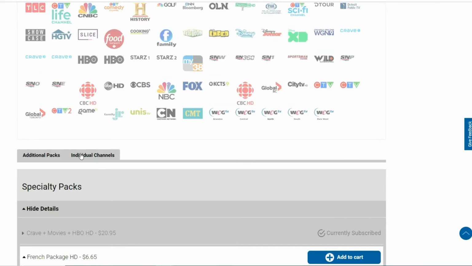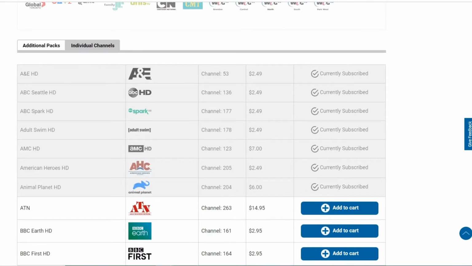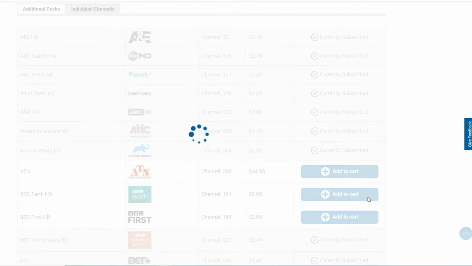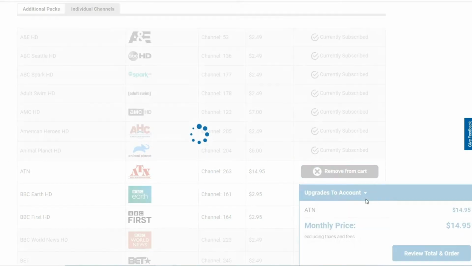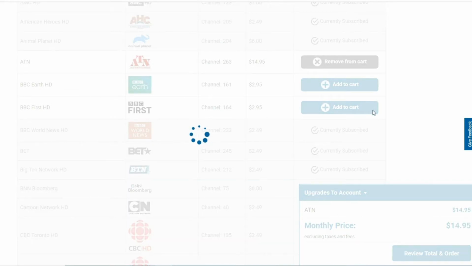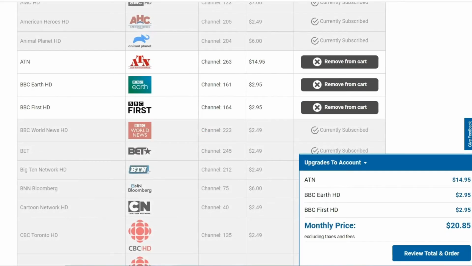Individual channels can also be added to your current subscription. To do so, select the Individual Channels tab. All available channels will show in alphabetical order. And again, on the right-hand side, it will either say Currently Subscribed in gray or Add to Cart in a blue button. Select the blue button for all channels you want to add to your subscription.